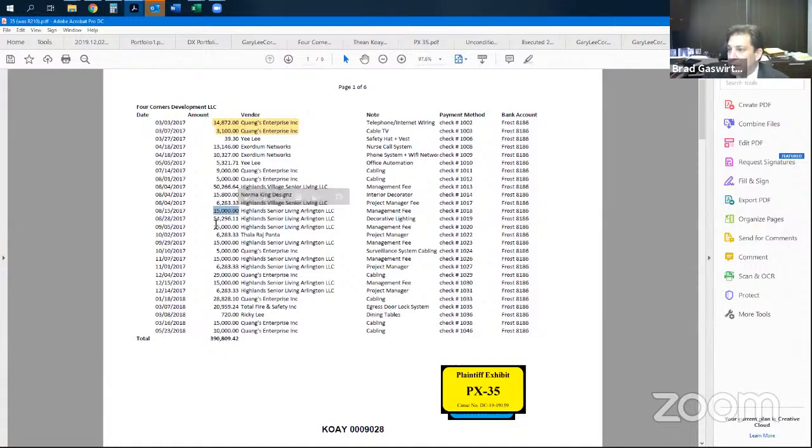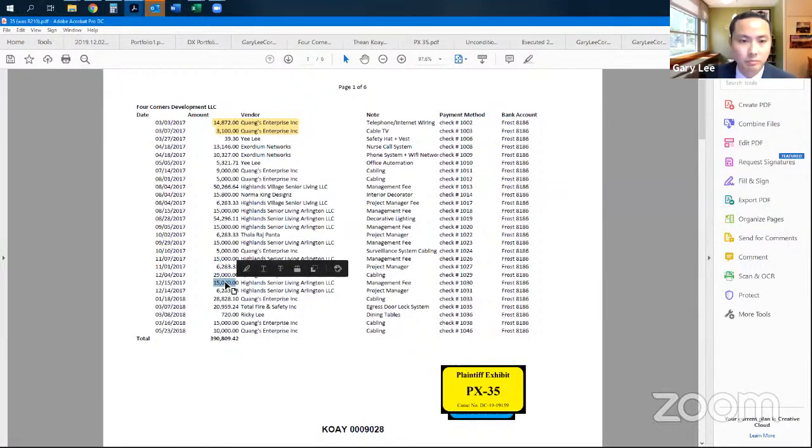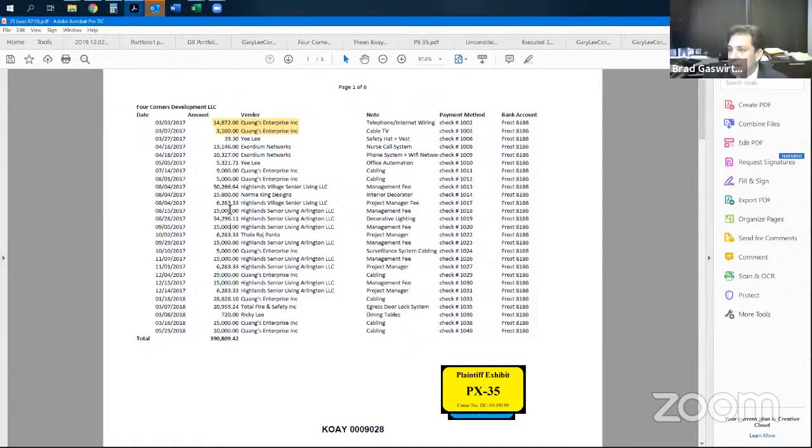So we have this one for $15,000. We have this one for $15,000, this one for $15,000, this one for $15,000, and this one for $15,000. Right. So that's 15, 30, 45, 60, $75,000 paid as a management fee to Highland Senior Living Arlington LLC. Is that correct? Correct. Okay.